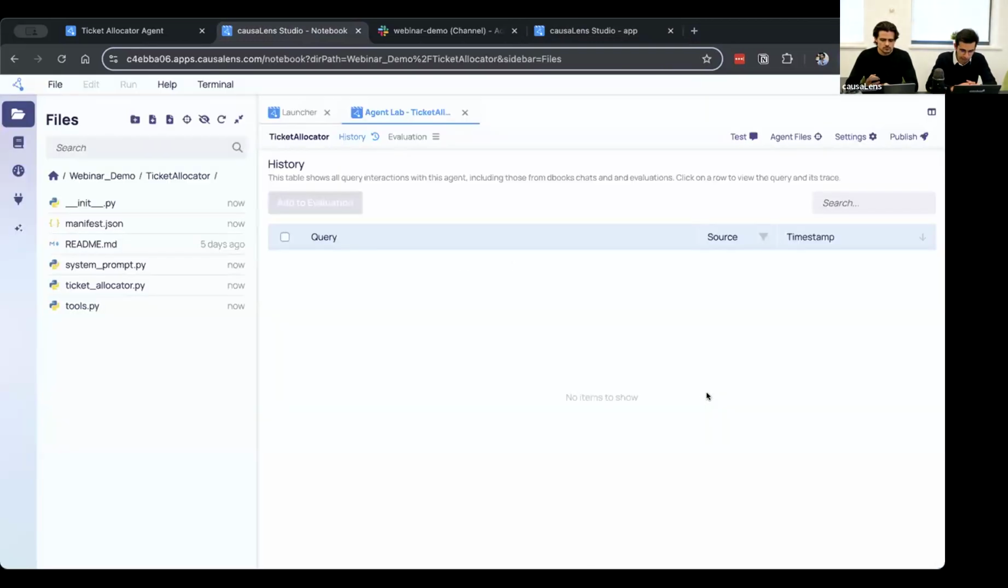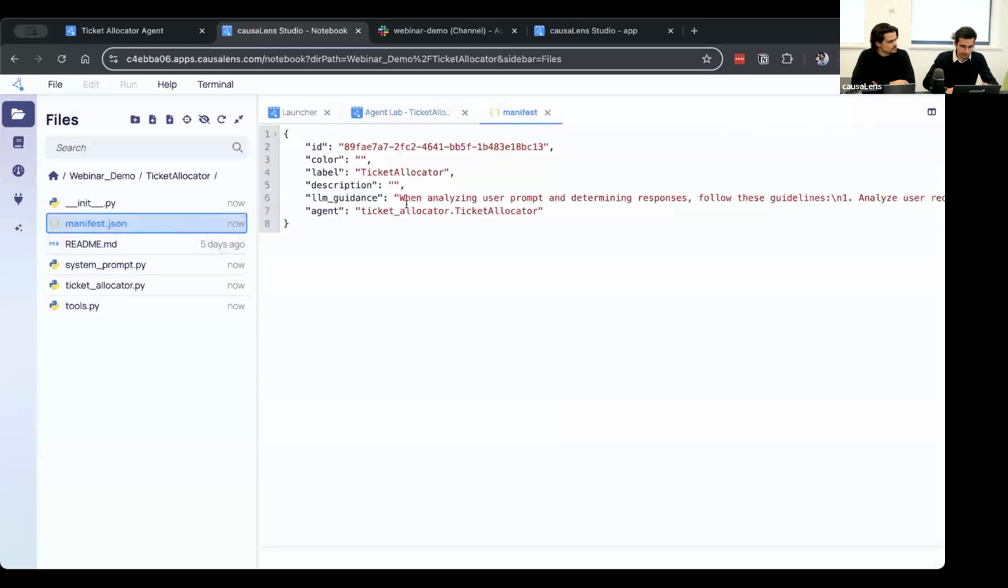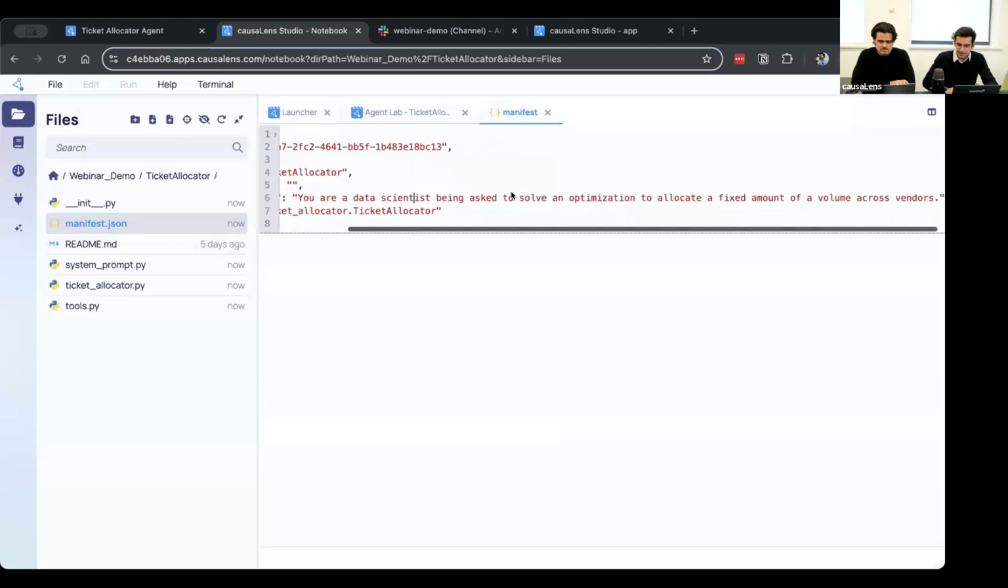Beautiful. So at this point, we have a skeleton agent, right? It can answer questions, but it's not specific to the use case. We need to teach it how to solve this optimization problem. And the first stage for this is something called LLM guidance. So LLM guidance tells the agent who it is, what its role is, and it gives it a very general high-level guideline. So to do this, I would go in this file called manifest.json, and I would replace this LLM guidance here. So I'm basically telling it it's a data scientist, and it needs to solve an optimization problem.